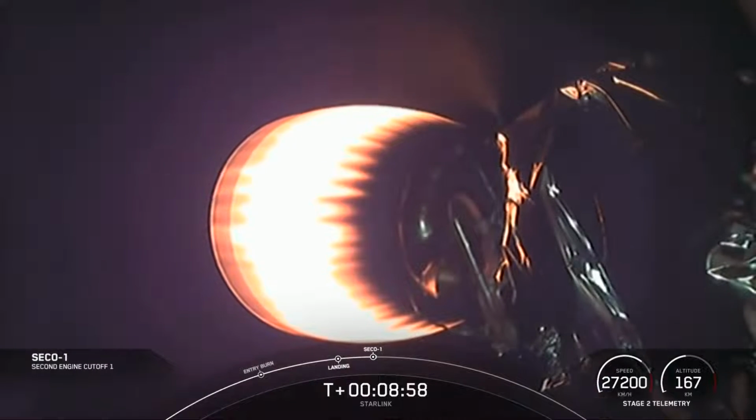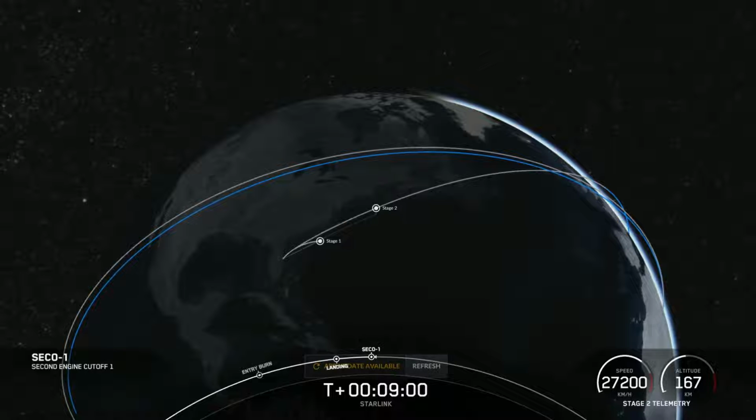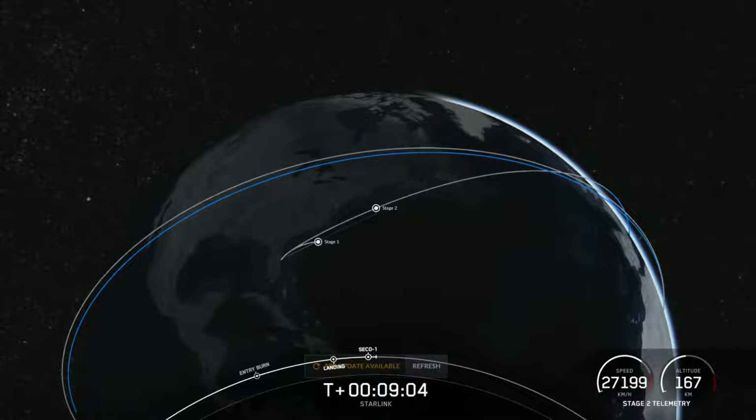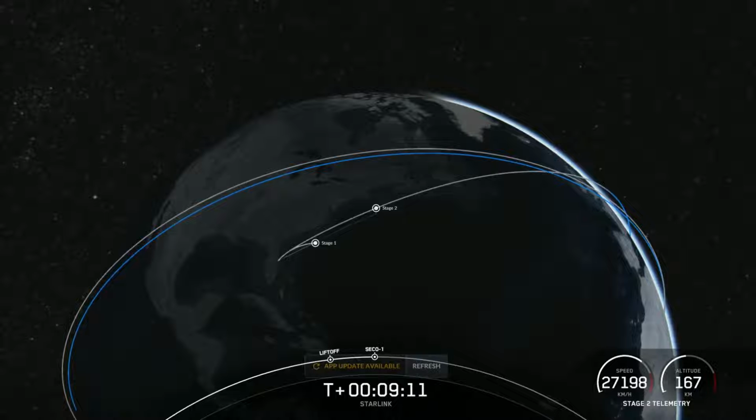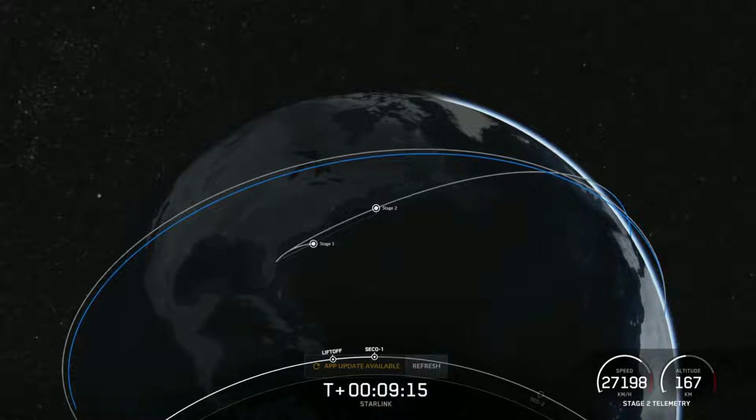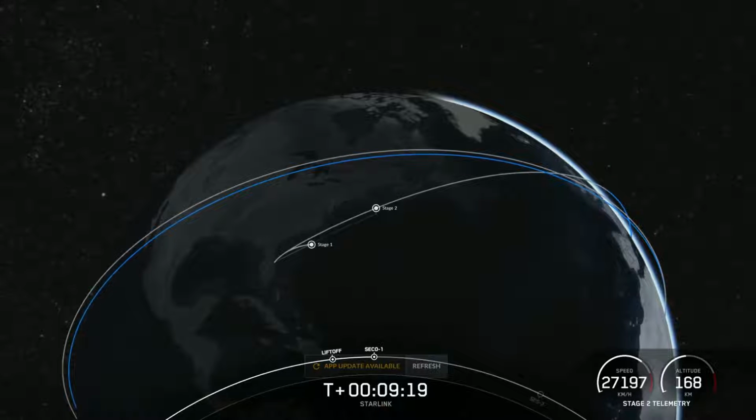SECO. And we've had second engine cutoff 1. Lost the signal from stage 2 from the Cape as expected. And we confirmed good orbit.